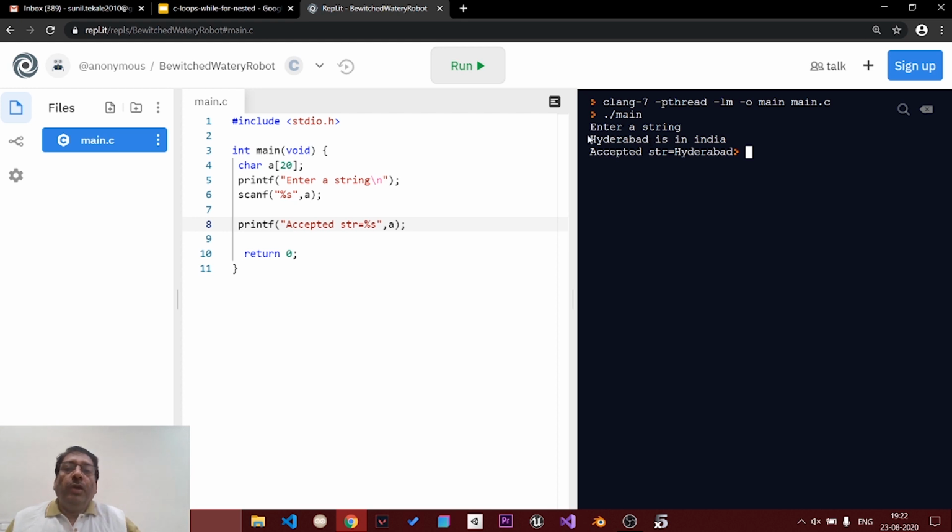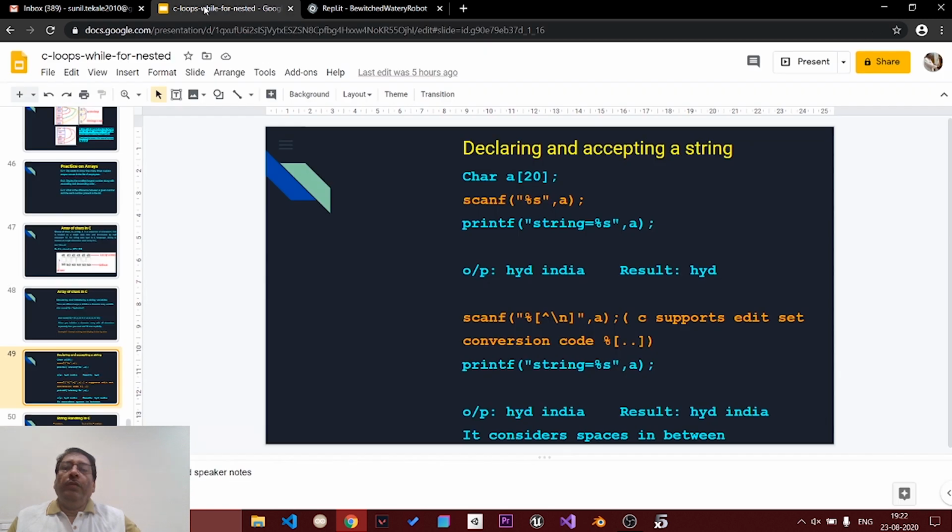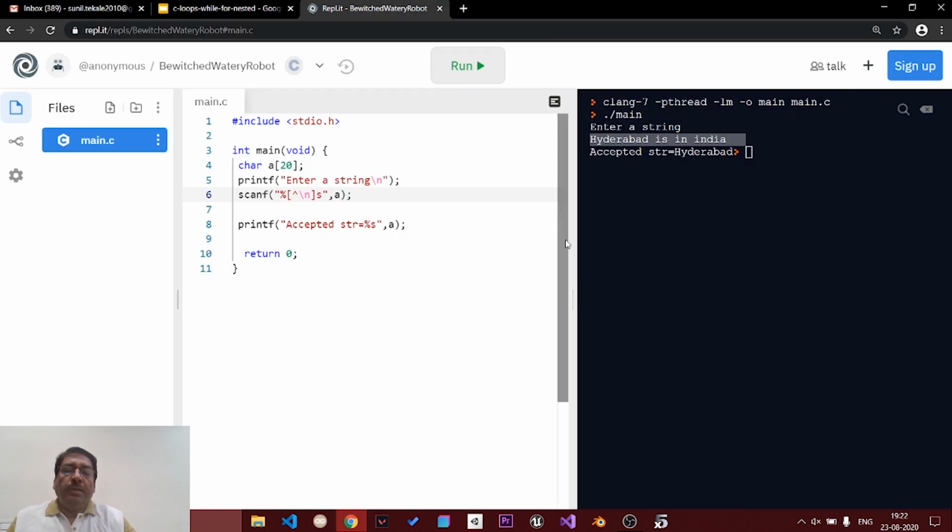But if I want to accept a string with spaces in the middle, then I need to make use of %[^\n]. As I have shown you over here, you need to make use of this, and then you can accept the value of a. While displaying, you can directly display by saying %s. So now you can enter over here Hyderabad is in India and so on.